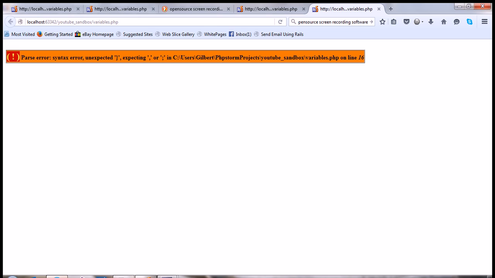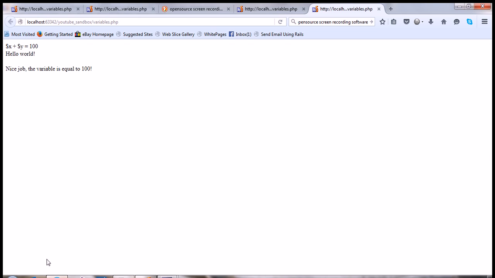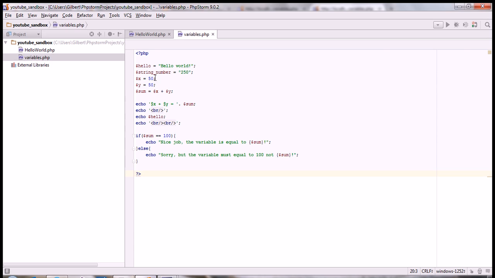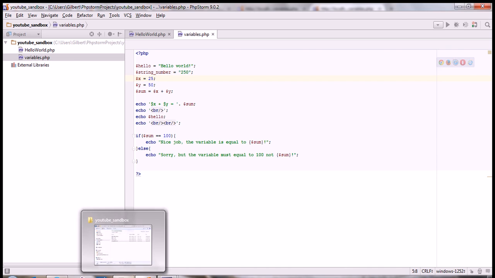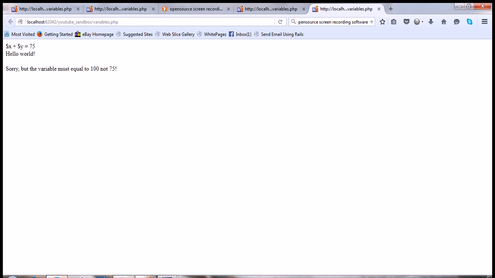So what we're going to do is refresh. Boom. Nice job. The variable is equal to 100. Remember, we put the curly braces with the sum, so we didn't actually put the number 100. So now let's change the value. Let's say we're under 100, so let's say 25 and 50, that works. Refresh. Sorry, but the value must equal 100, not 75.